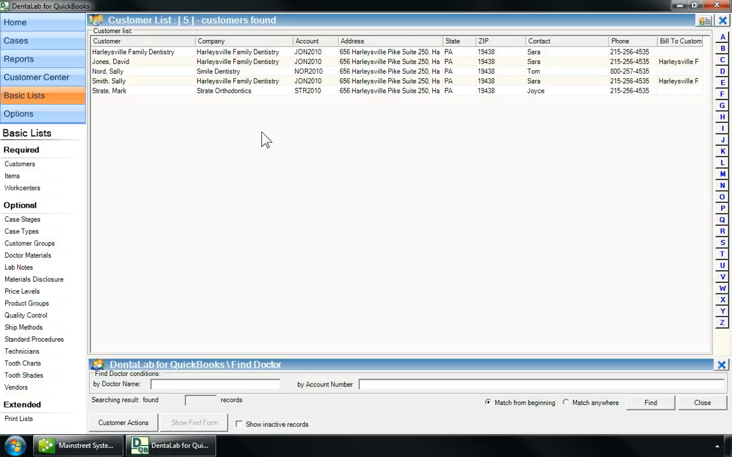Before you can proceed to case entry, you will need to prepare some information. The information types can be found in the Basic List section of the main screen of DentalLab. You will need to establish at least one work center for scheduling, review the customers and items to add or edit further information applicable for case management, such as the standard number of days to ship or whether or not an item is billable.